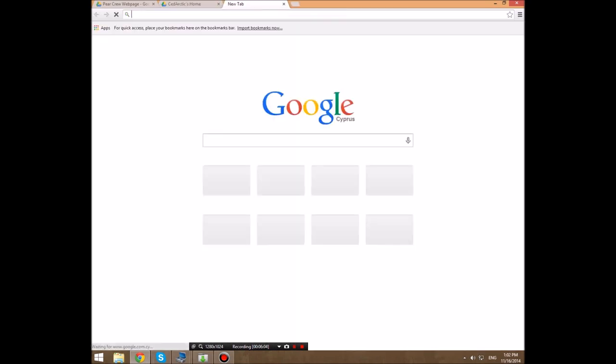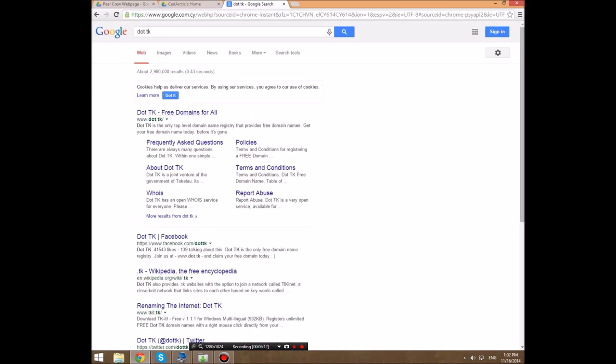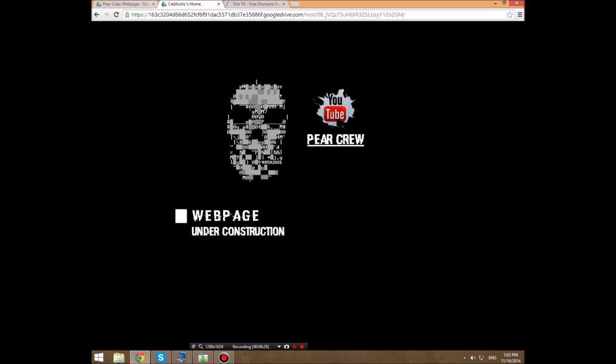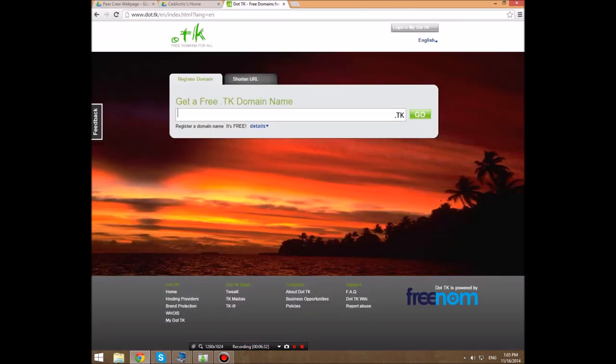So what we're gonna do is open a new tab, go to search, and hit .tk. This is gonna bring up the search result, which is www.tk. Open this, and we are going to register a new domain name for free. What we have done up to now is we have the free file hosting, we have the files on Google Drive and our public, which is the hosting part, and now we're gonna need a domain name.